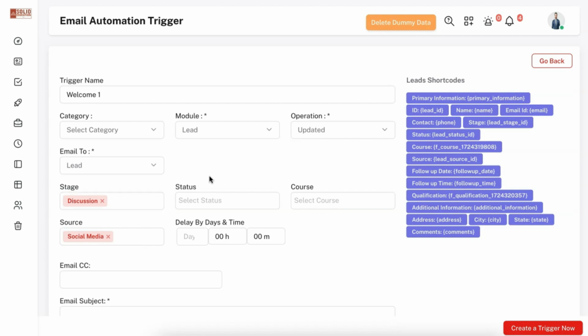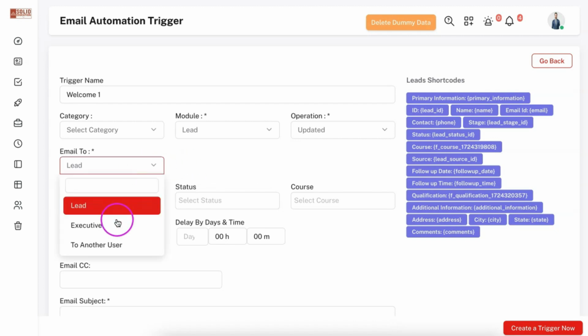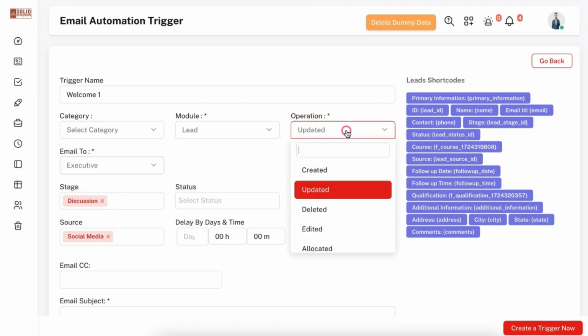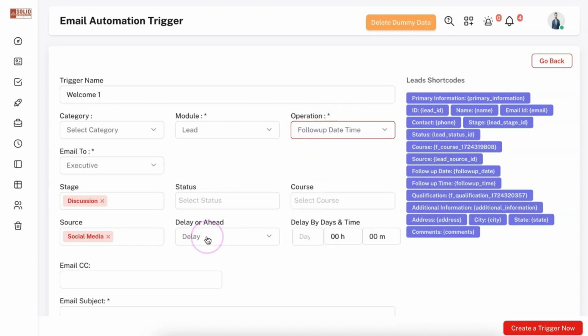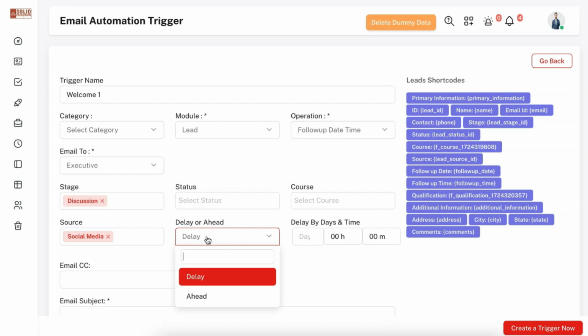I'm not saying that they will not follow up properly, but still the system will give you a reminder. And even to the executive, the system will give a reminder, like whenever a lead is updated or a lead follow-up date is there, based on the date and time, the system will give a reminder, either delayed or ahead also. Like this, you can create email triggers, SMS or WhatsApp triggers. Now in case of WhatsApp and SMS triggers, you need to purchase a separate API and get it integrated. In case of email, you can integrate your direct emails and start sending these automations.